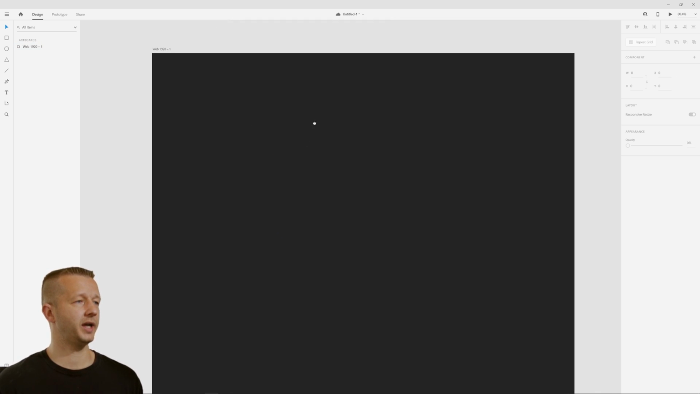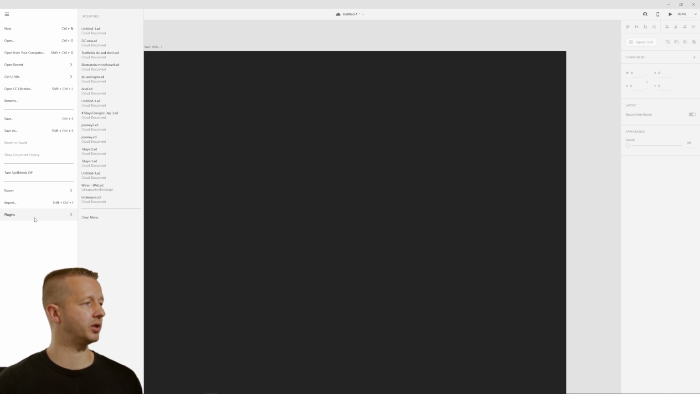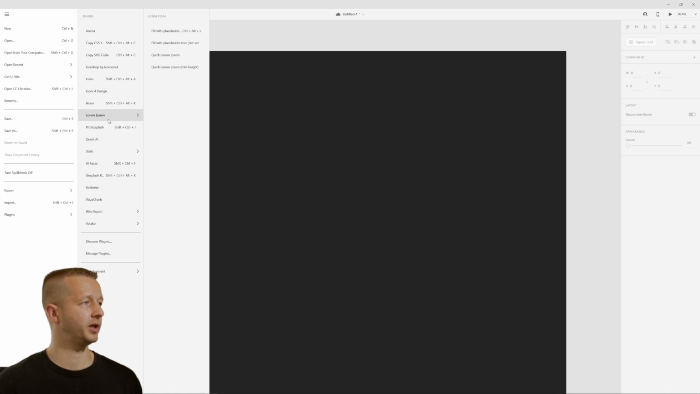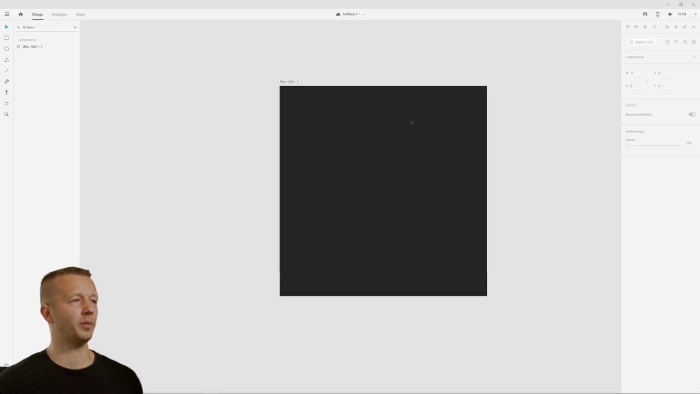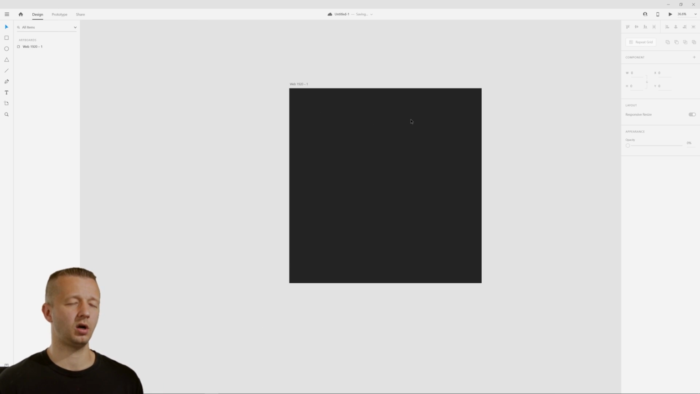Just to give ourselves some space, and I will be using the Adobe XD Lorem Ipsum plugin right here, so we can fill the placeholder with text. I might do a couple of these layouts, maybe one with 2 columns, maybe one with 3 or 4.